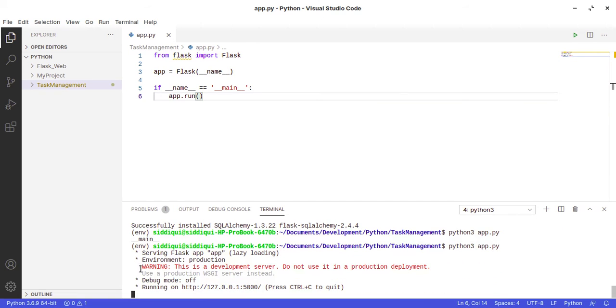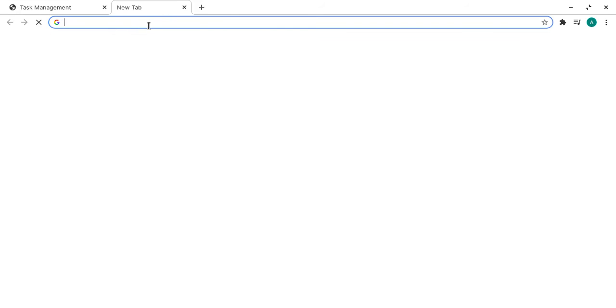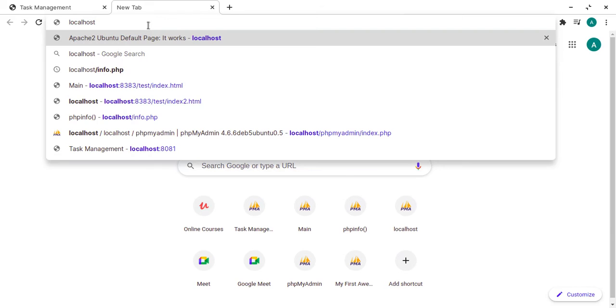You see the Flask is serving the app, and the server is started on localhost 5000. Let's see what's there. This one is, remember, 8081. This is the finished application. I am already running it. Now I will open another tab and say localhost 5000.